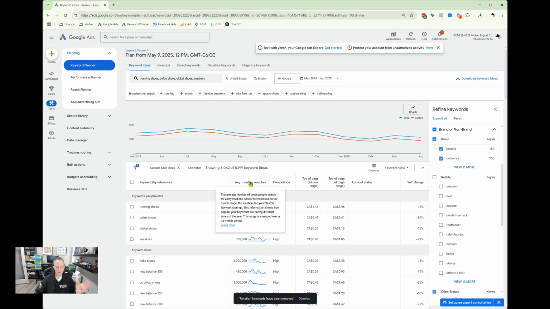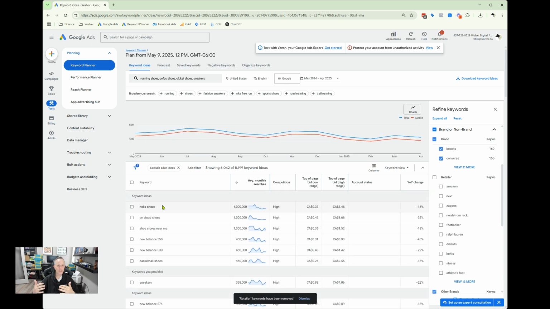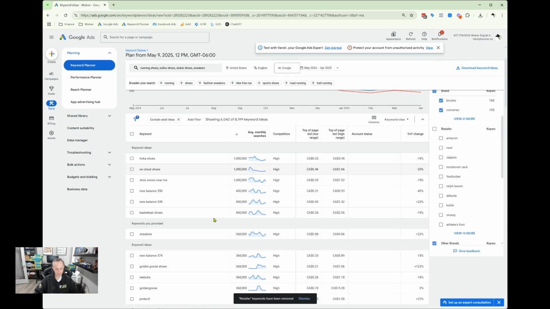Now, one thing that I like to do sort of right off the bat with this list is I like to sort by the monthly searches. So I click that column heading once and it shows me the most popular searches and down. Because I may, for example, say, I don't want to go after certain searches that are way too high. Like for example, Hoka shoes, 1 million searches a month. I don't want that. I'm not Hoka shoes. I'm looking at them as a competitor, but I don't want the term Hoka shoes. I don't want on cloud shoes. These are way too broad, way too competitive. For me, I don't think they're going to work.